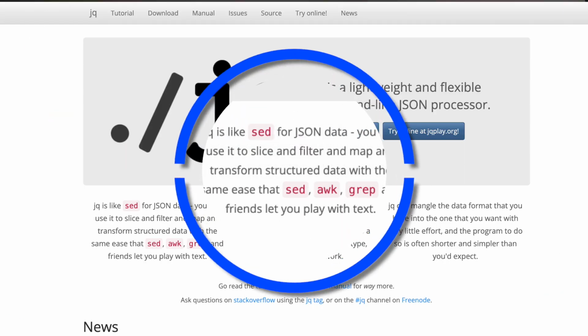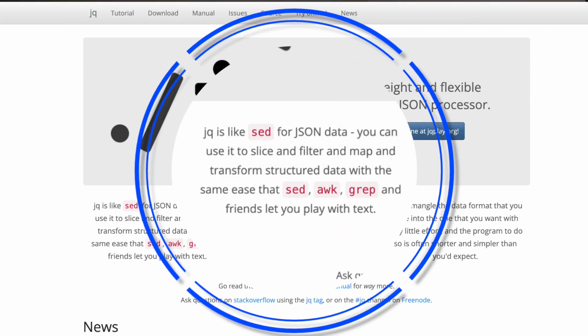jq's page says it's like sed and awk and grep for JSON data. That's an accurate description in lots of ways, because just like those tools, it's super powerful and I can't remember the syntax for any of them. But I'm going to assume that you know what jq is and you may even have it installed. If you're on a Mac, you can install it with brew.